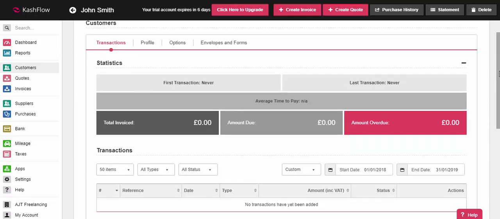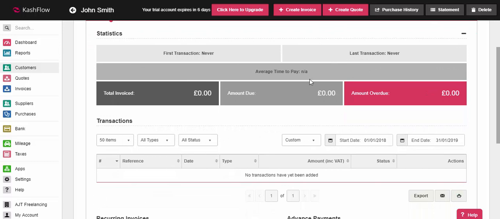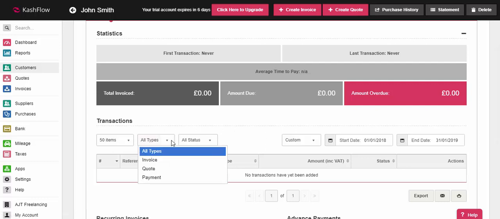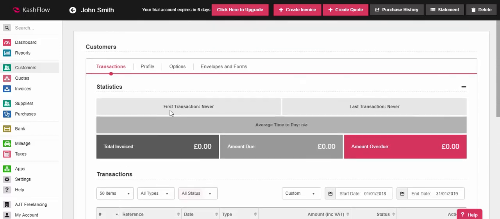By default, it goes through to the transaction screen, which basically will show you, once you start doing quotes and invoices and receiving payments, etc. on sales ledger accounts, all of that information will be stored on this screen, and you'll be able to search through invoices, quotes and payments, and you'll be able to see the status of those as well. Any information that you get up onto this screen, you'll be able to export, email or print using the various buttons at the bottom there.